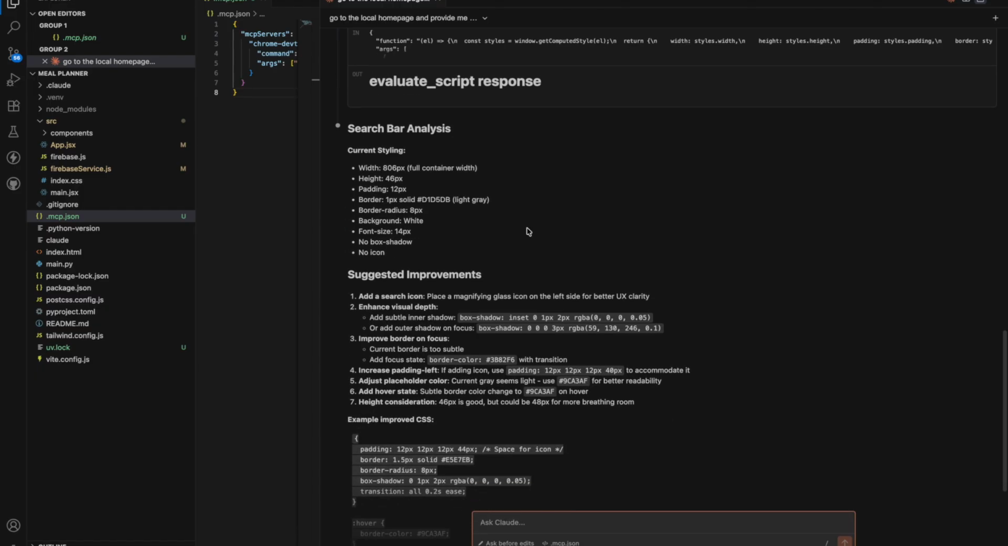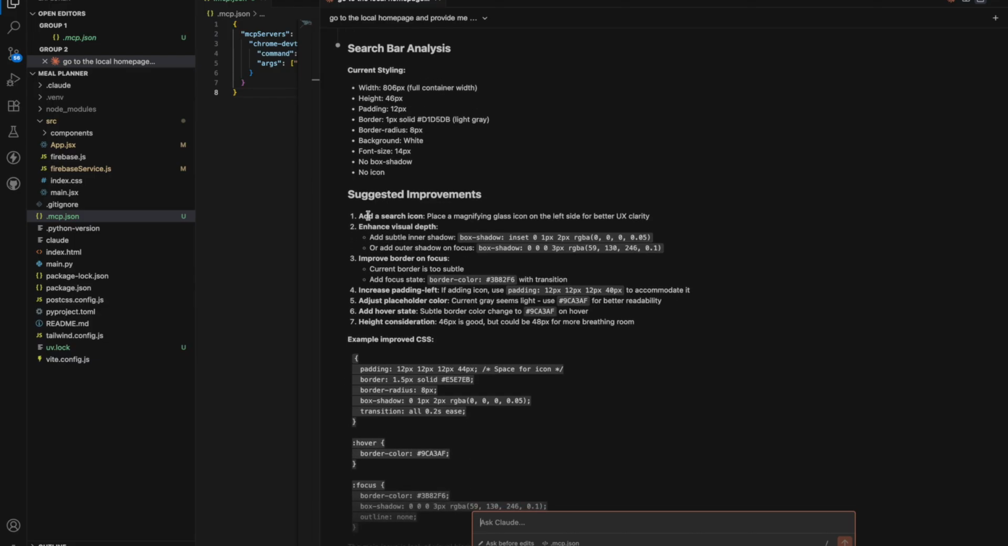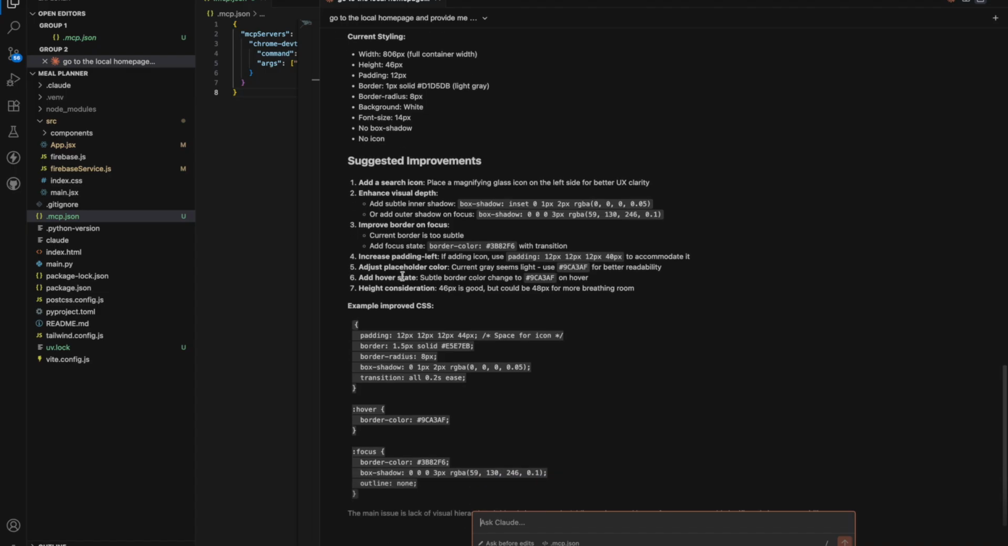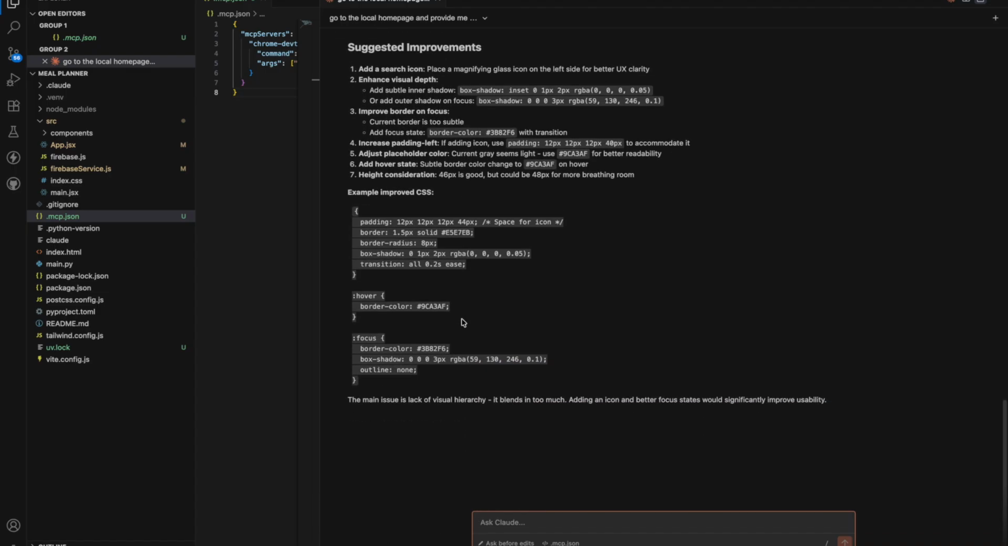It has analyzed the search bar, current styling is width, height, padding, etc. Suggested improvements: add a search icon, enhance visual depth, improve border and focus, etc. So an example of improved CSS it has also given. So basis that you can do a lot of debugging by giving it access to your localhost through this MCP.